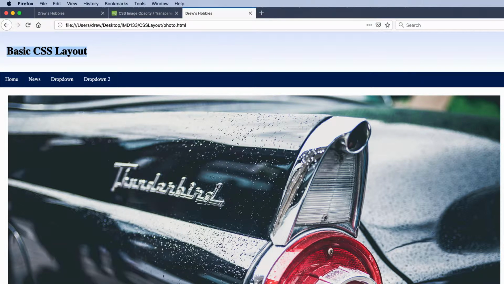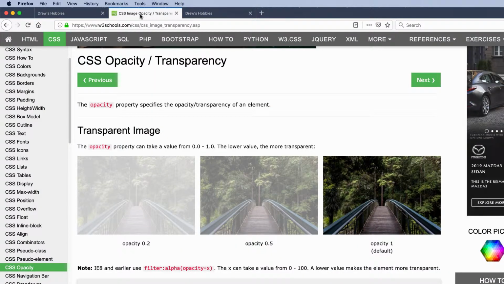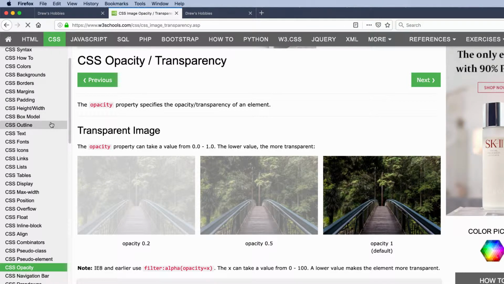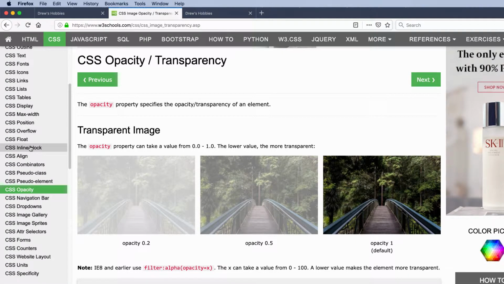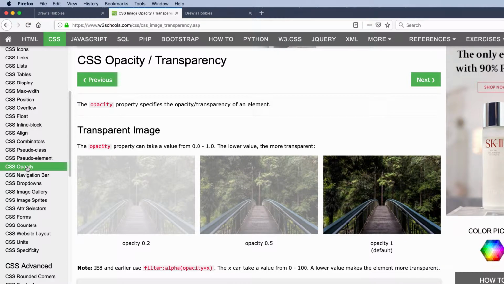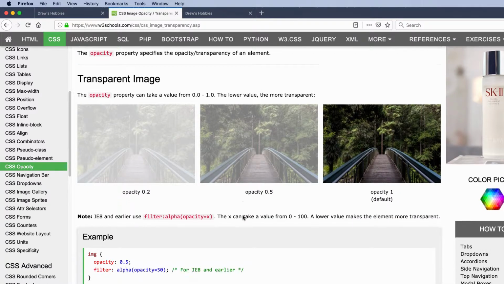So I guess first thing here is you want to get W3 Schools open, and let's start with the opacity right here. So I'm on CSS, and the CSS tutorial, the first one before you get to advanced. Again, I'm just skipping around here, picking out things that I think you might find useful. So opacity, and I'll scroll down here.